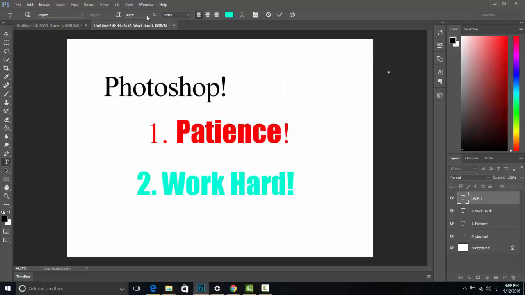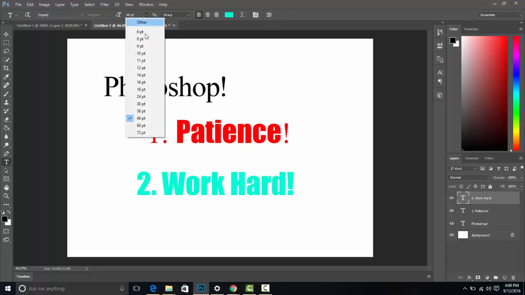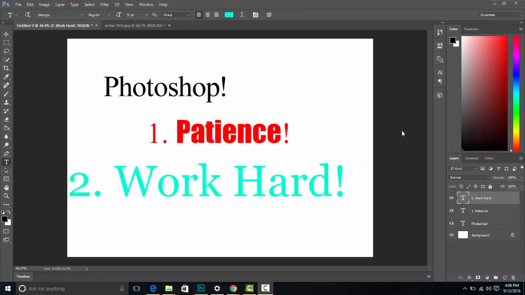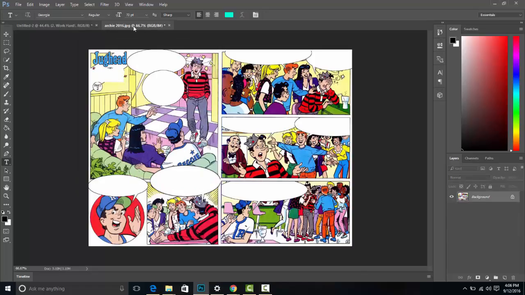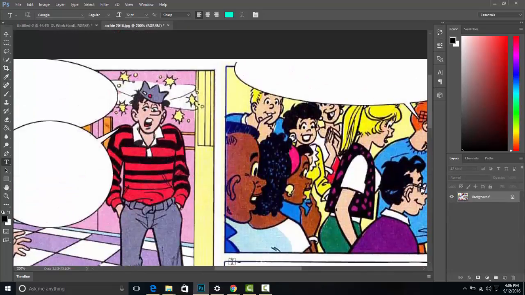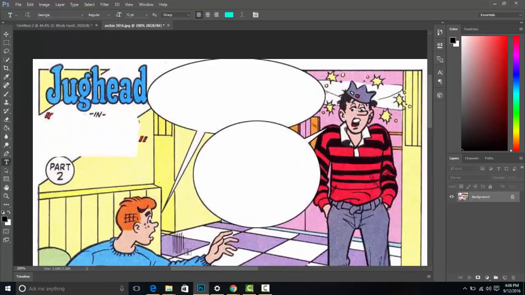If I wanted to change the size, we can change this from 48 to, let's try 72, because we know how important it is to work hard in this class. So now that we know how to edit and modify text, let's jump right into the assignment, and let's zoom in by pressing Command and plus, and we'll shift over to the dialog in the introductory panel, and I can see that we've got Archie, we've got Jughead. How do we add text?